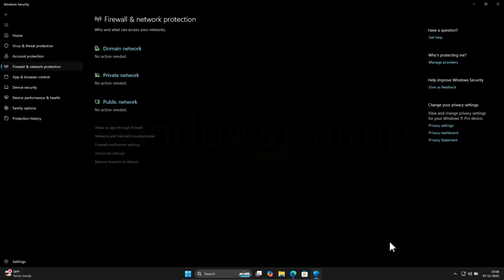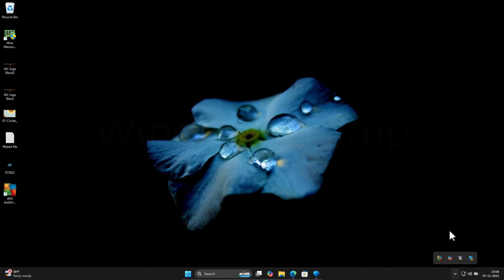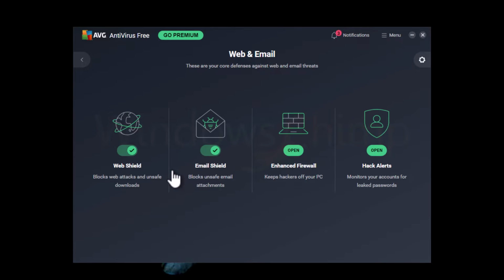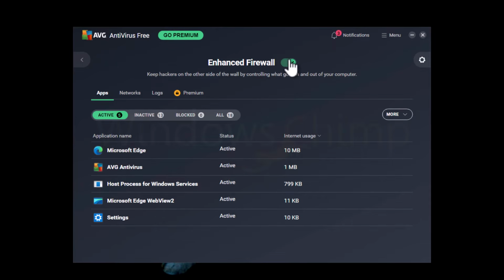Here I have installed AVG antivirus on my system, and as you can see, the firewall options are grayed out due to this. Let's disable the firewall from the AVG antivirus. Launch the AVG antivirus, then go to the web and email. Here you will find an enhanced firewall option. Open it, then disable the firewall.